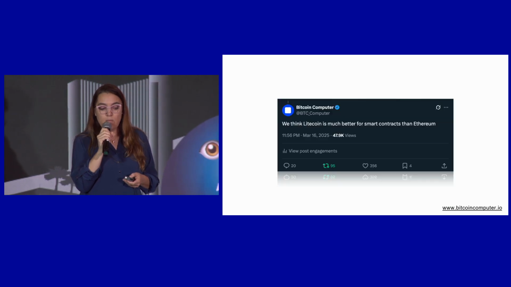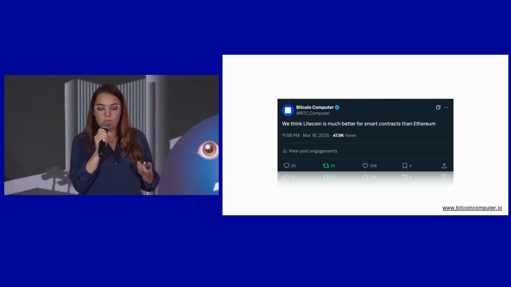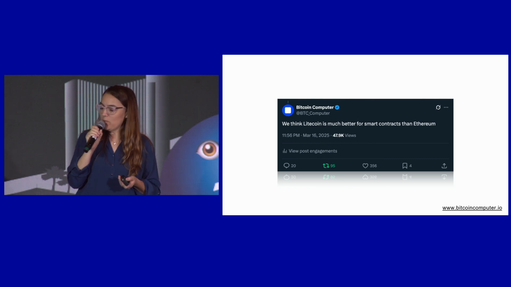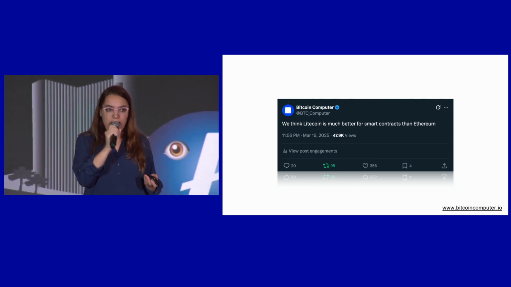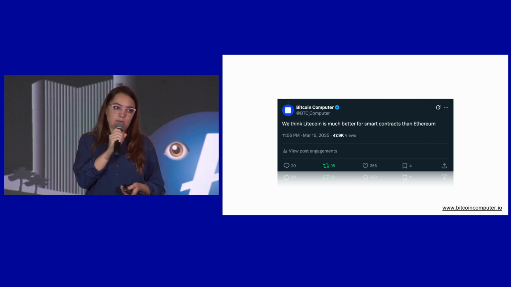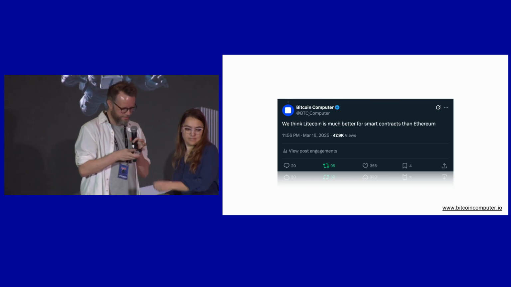But we claim that Litecoin is much better for smart contracts than Ethereum, and this is a claim that we want to explain in this talk. Since Clemens tweeted this, I will give the microphone to Clemens to explain why we think Litecoin is much, much better for smart contracts than Ethereum. All right, thank you.